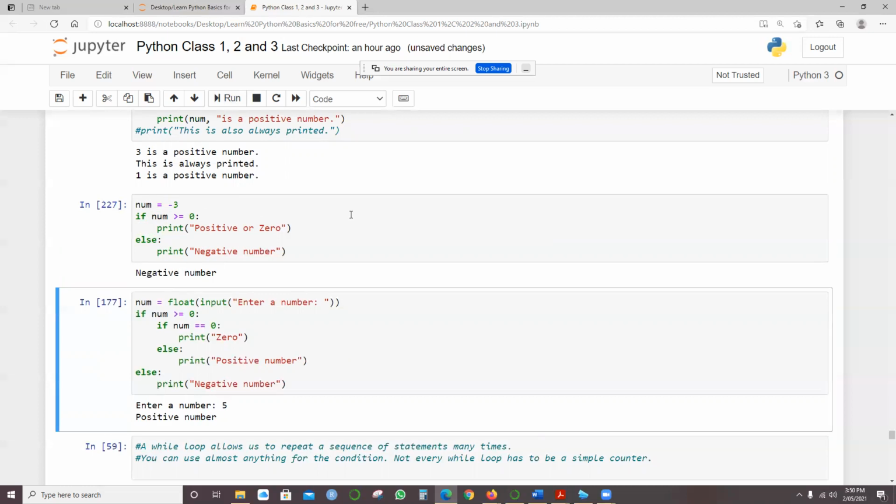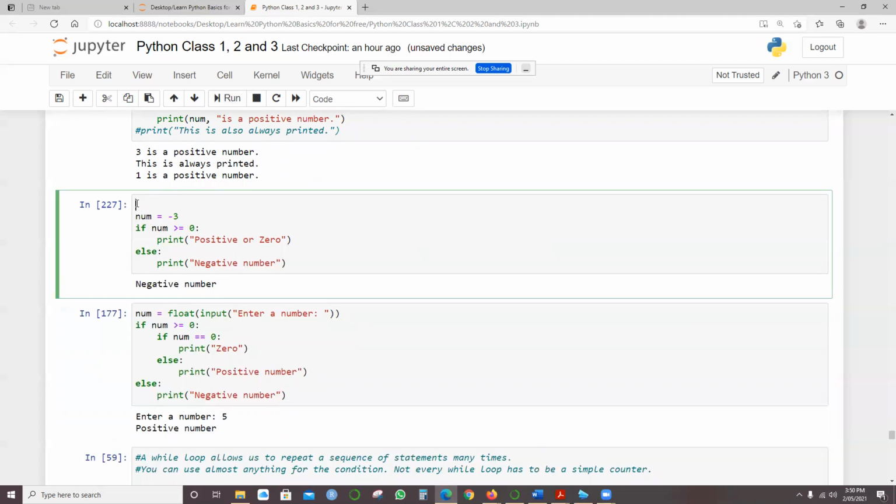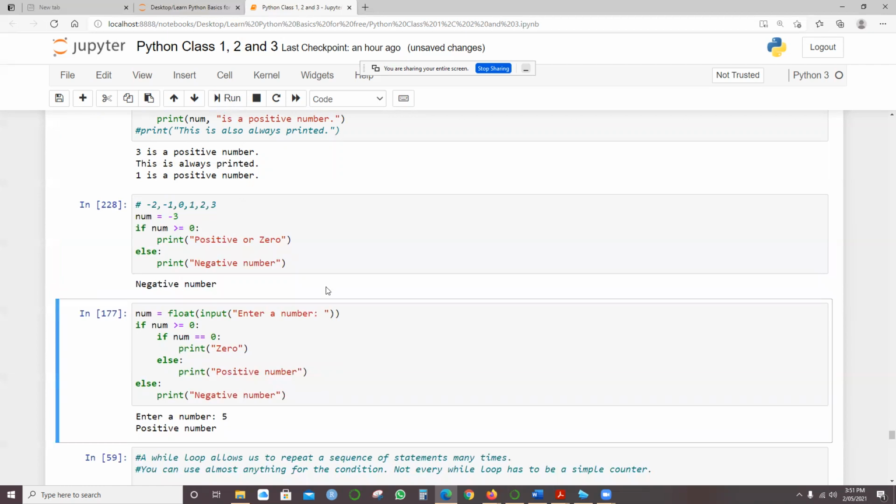Why? Because as you know, the numbers usually go -2, -1, 0, and then 1, 2, 3. Here 1, 2, 3, 4 fall under the positive numbers, and these ones fall under the negative numbers. That's what it's trying to verify: which category does the number fall under?